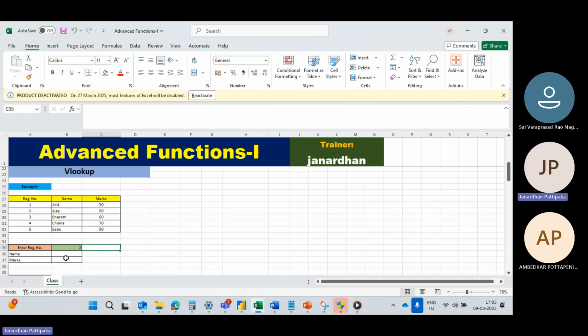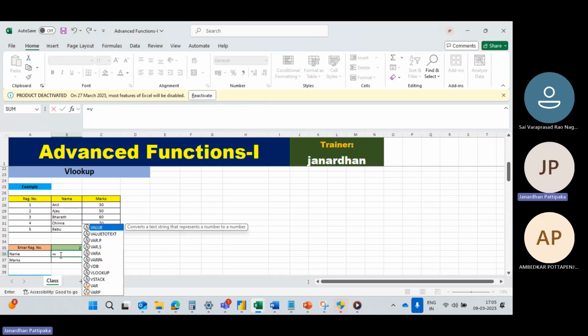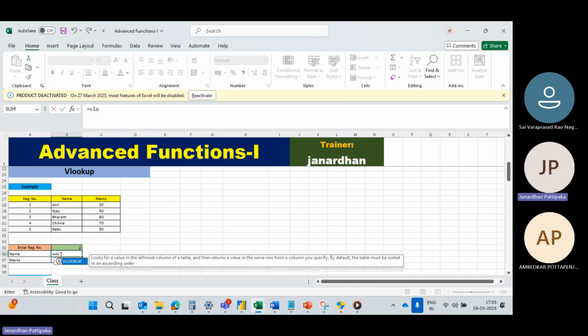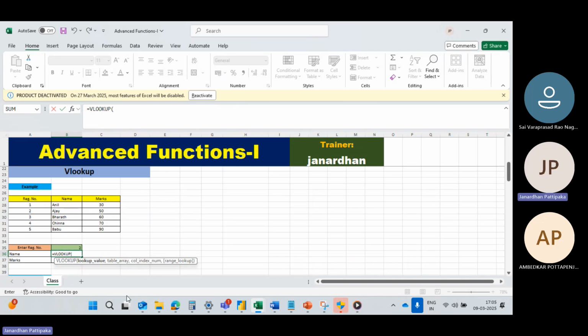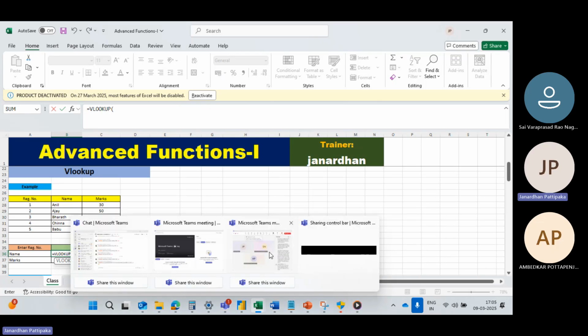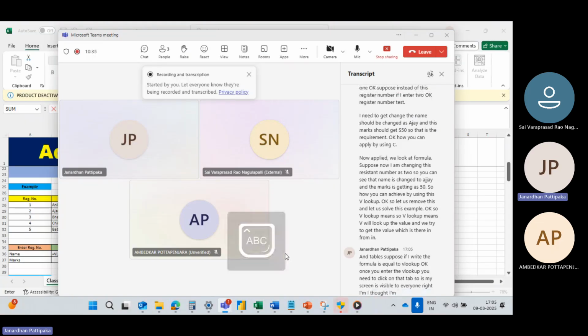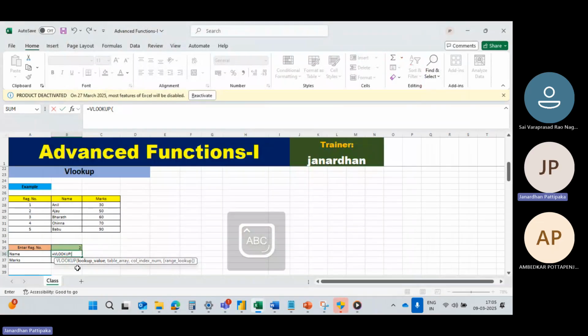VLOOKUP means we look up a value and try to get the corresponding value from a different table. Suppose I write the formula: equals VLOOKUP. Once you enter VLOOKUP, you need to press the Tab key. Is my screen visible to everyone? I thought I was sharing the screen. Yeah, fine. Equals VLOOKUP.